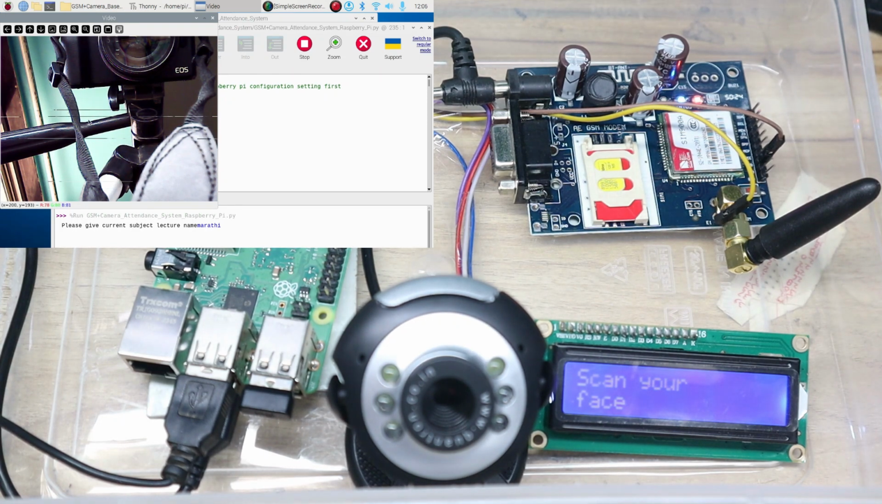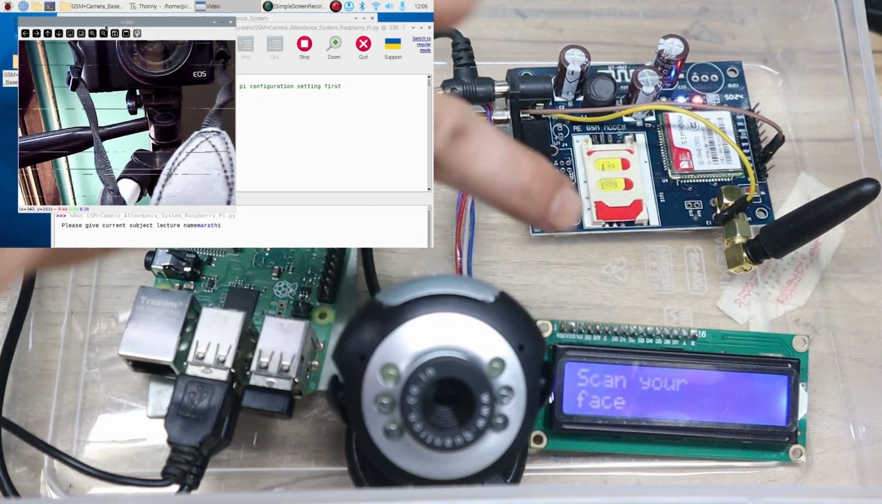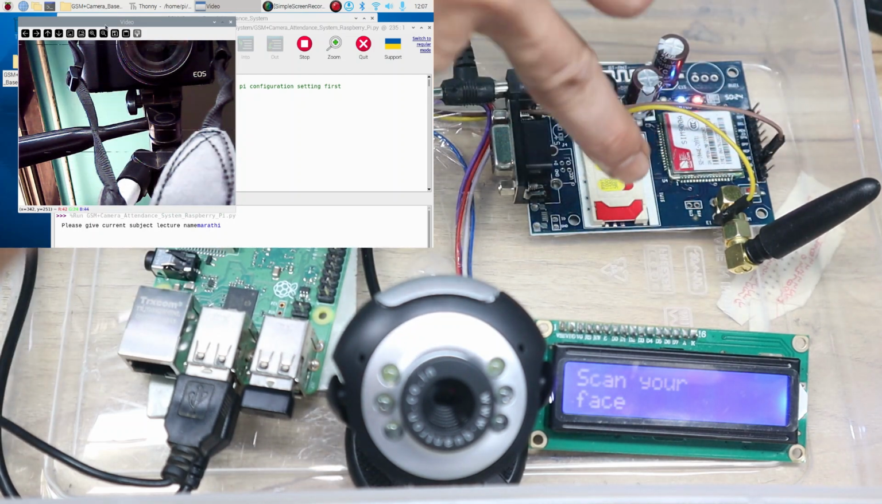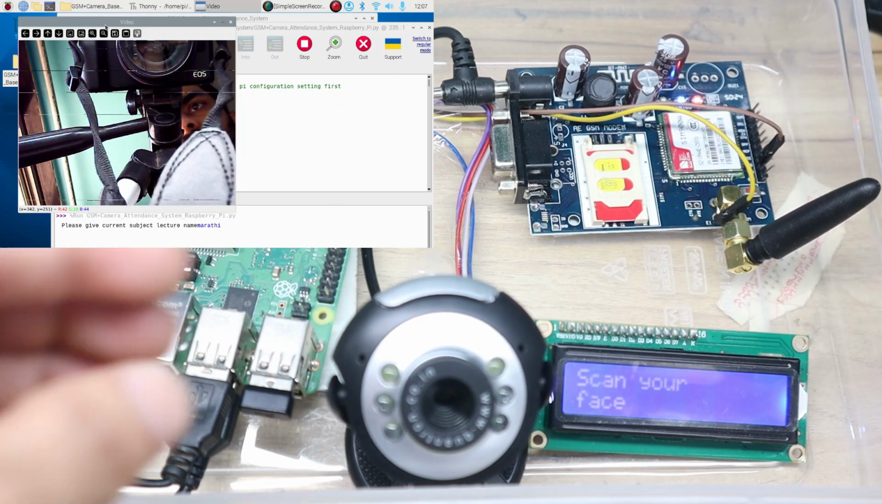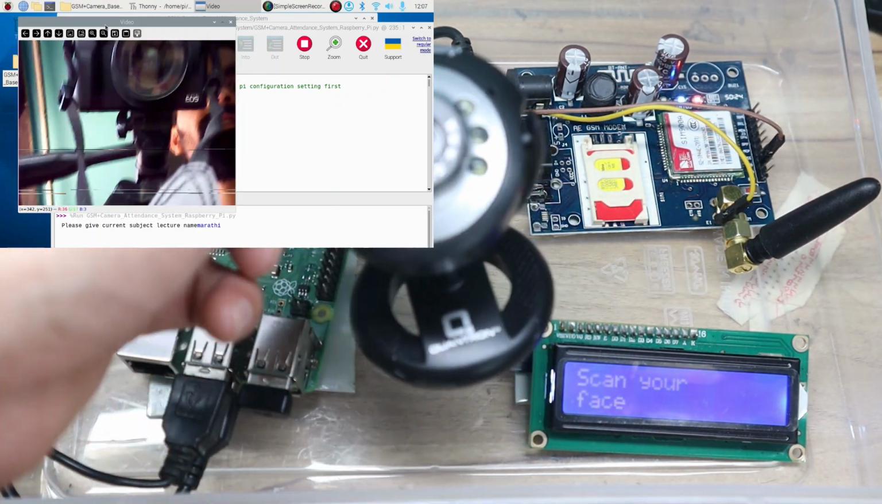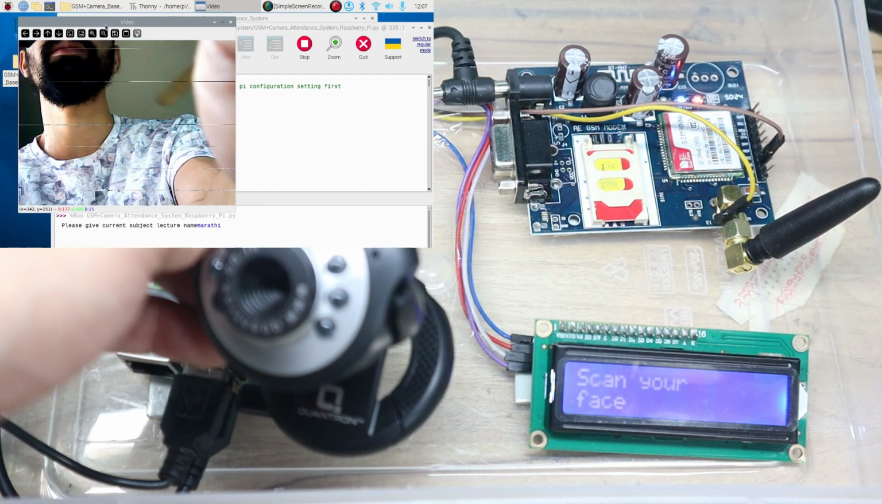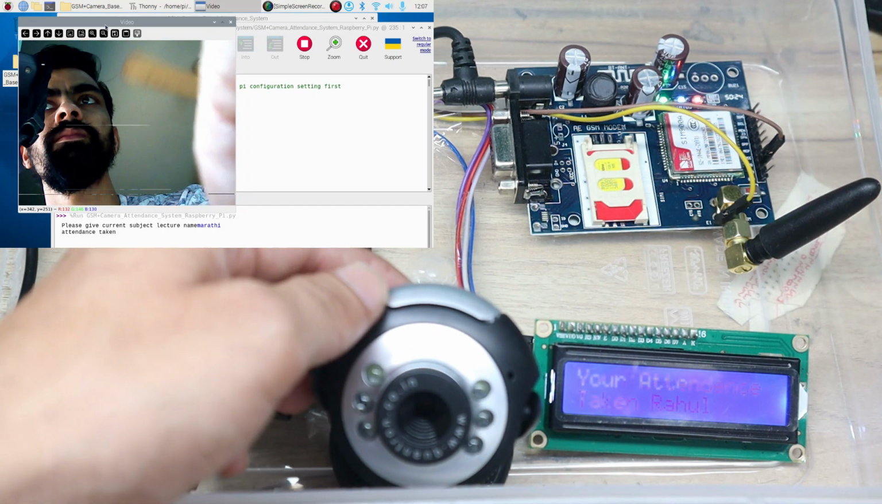Once I come in front of the camera, it will scan the face and match it with my database, and then it will show the student name, and then a message will be sent to the mobile number. So I will come in front of the camera now. I will just adjust my camera so that it can properly detect my face, because there are many obstacles in front of the camera. Okay, so it has detected my face.